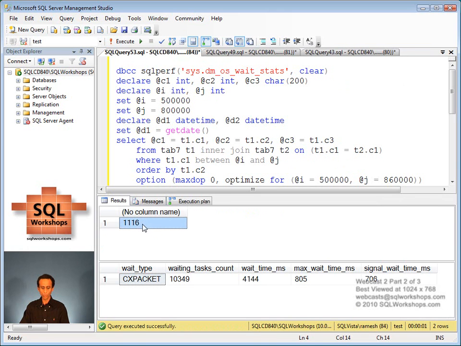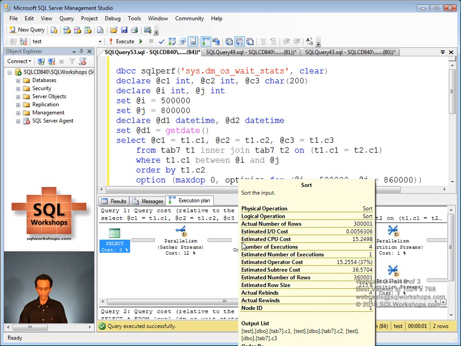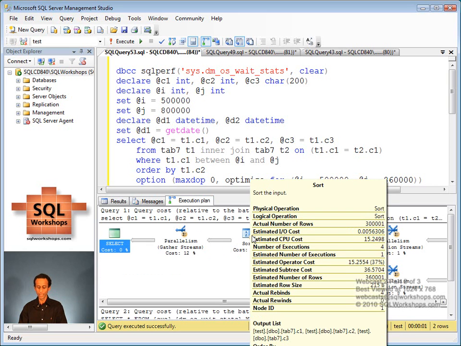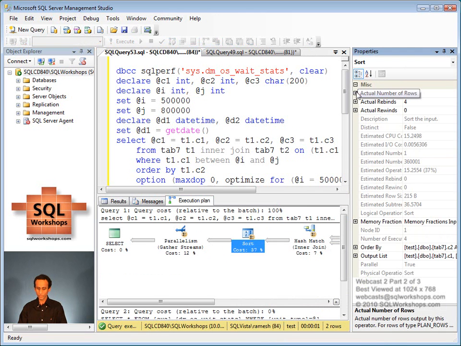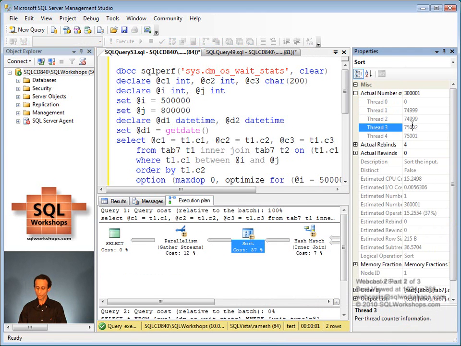The query took 1.1 seconds to complete. Let's inspect the execution plan. Let's move the cursor on the sort operator. There you see the actual number of rows is 300,001. Let's right click properties. There you see all threads processed nearly an equal amount of rows, avoiding a spill, so this query did not take 6.7 seconds.